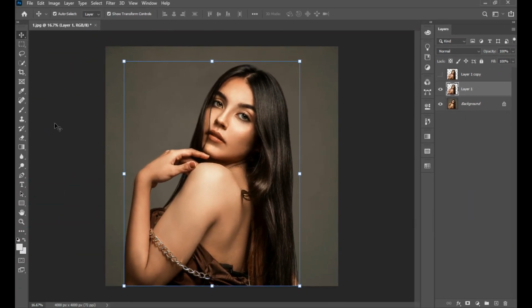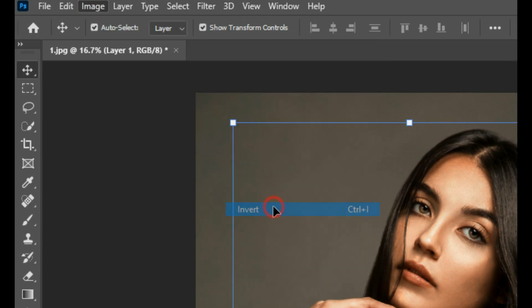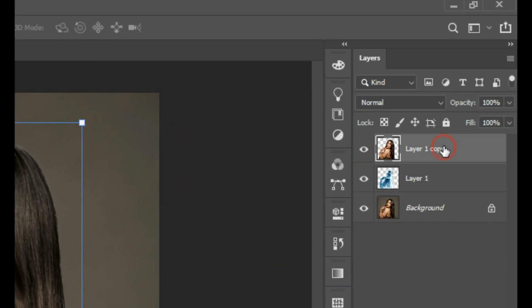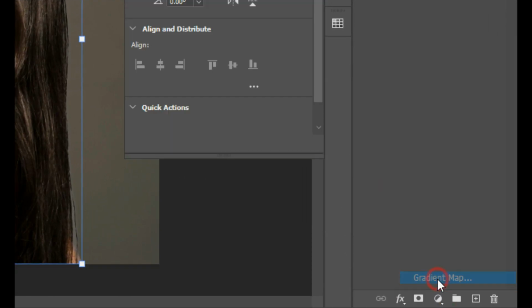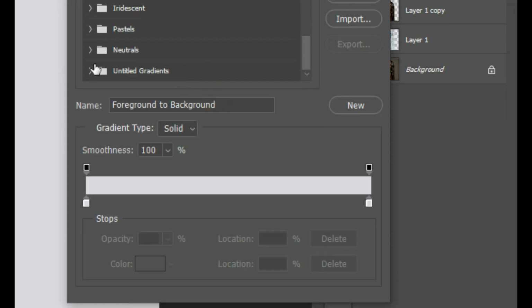Select the first layer. Go to Image, then Adjustments, and click on Invert. Select the second layer and go to Adjustment Layer and click on Gradient Map. I've used a custom gradient for this. Feel free to create your own or download the one I've shared link in the bio.